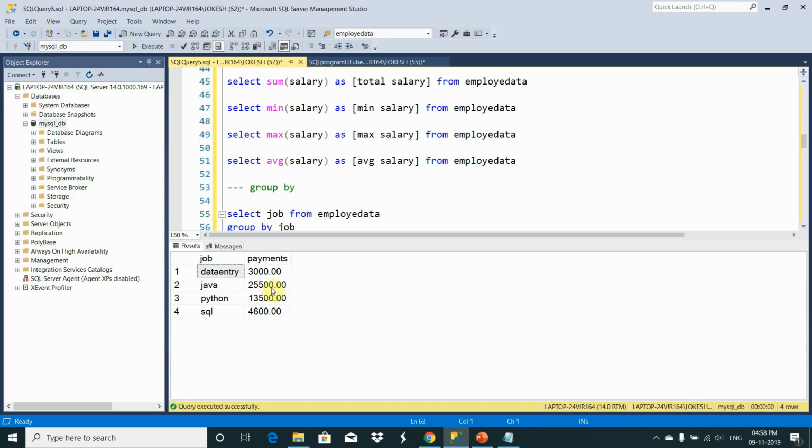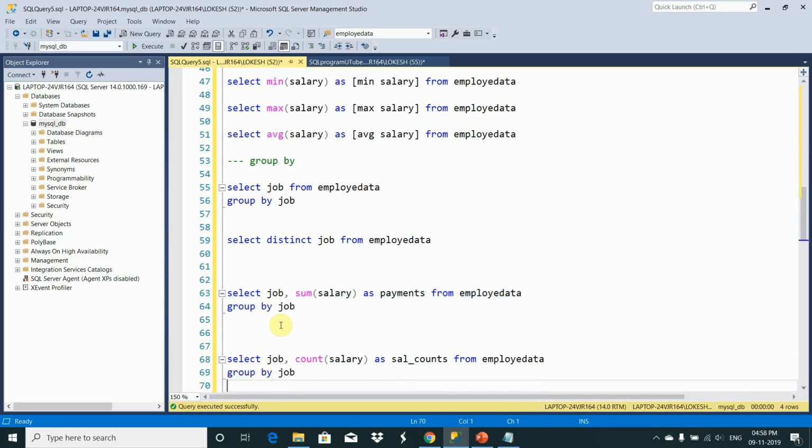Let's execute. See, for data entry the total payments is 3,000. For Java developers I'm paying 25,000 as their total payments. For Python it is 13,500, and for SQL it's 4,600 as a total. Okay, let's see a couple of examples.